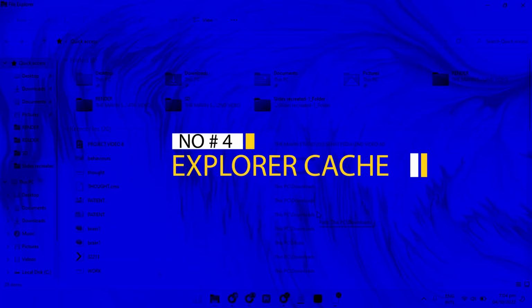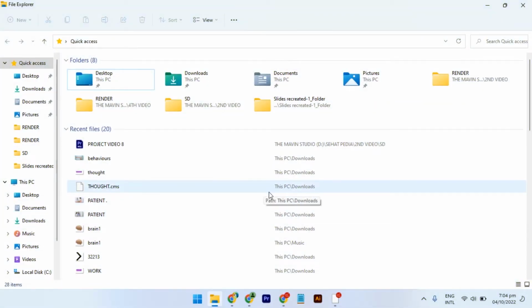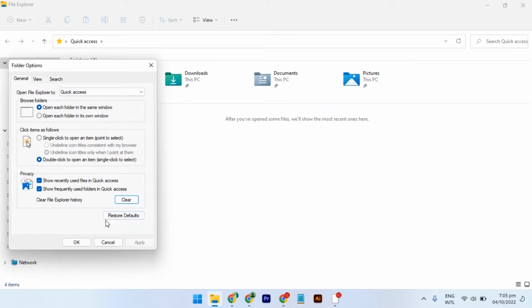Then number 4 is clearing the File Explorer cache. While navigating your files and folders, if you notice that they are not loading or loading very slowly, removing the File Explorer history will clear out the cache, creating a new one that will fix the problem with the File Explorer window. So open File Explorer, and on the right of the view, click the see more icon and then select Options. Make sure that the General tab is selected. In the Privacy section, where it says clear File Explorer history, click Clear to remove the cache from your File Explorer.